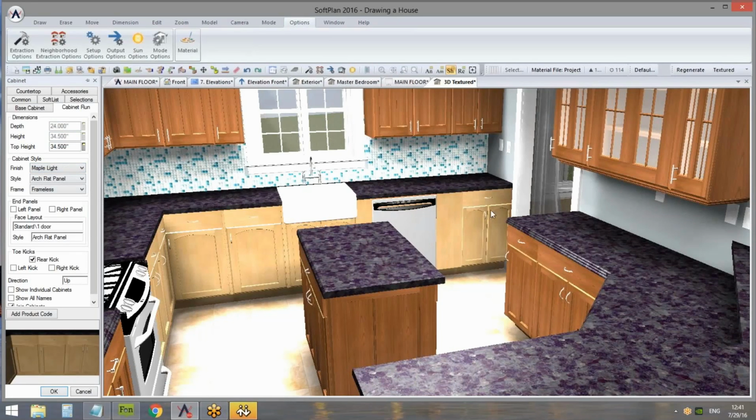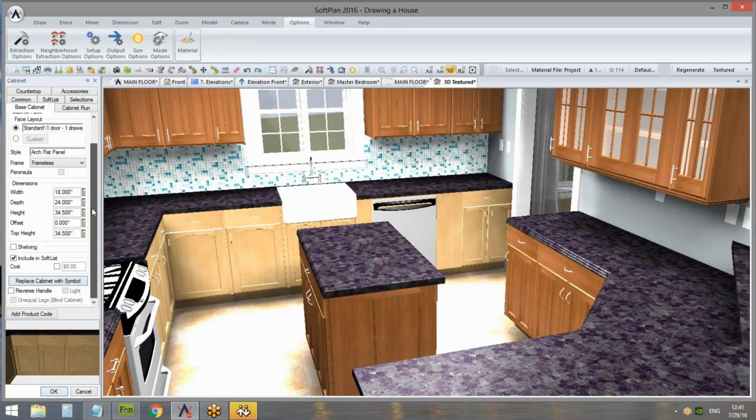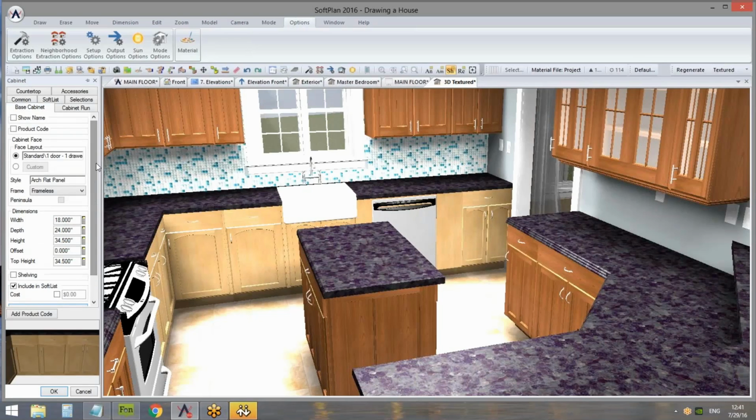There we go. So you can see it will update it for all the cabinets in that run rather than having to do each one individually. But you could simply go to the base cabinet tab of the one that you'd edited and make any specific changes here if you wanted to.